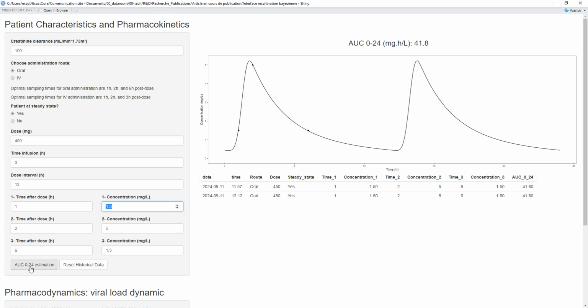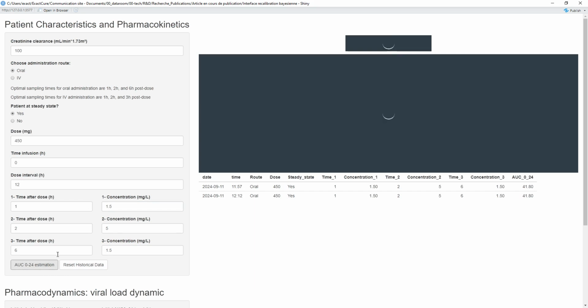Then you can click on compute the AUC 0-24 estimation, and the AUC will be computed here. So it is the computation of AUC based on only 3 samples instead of 7 or 8 samples.